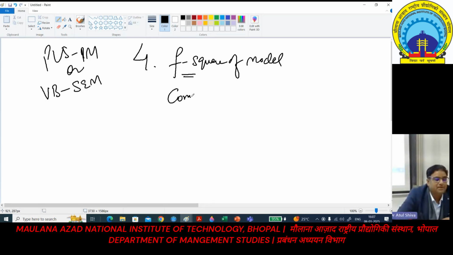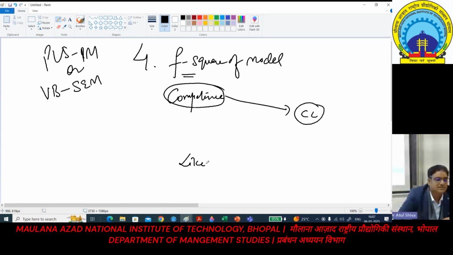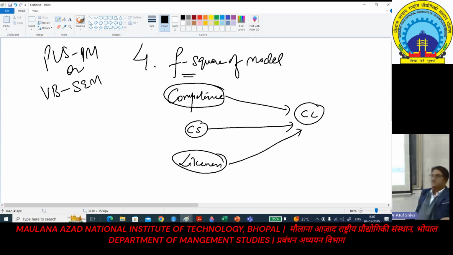Let us say my model is competence. Competence leads to customer loyalty, likeness leads to customer loyalty, and customer satisfaction leads to customer loyalty, right? This is our model, and based upon this model we have calculated R square. Let us say my R square was 0.48. Competence leads to loyalty, satisfaction leads to loyalty, likeness leads to loyalty. When this model was there, my R square was 48%.